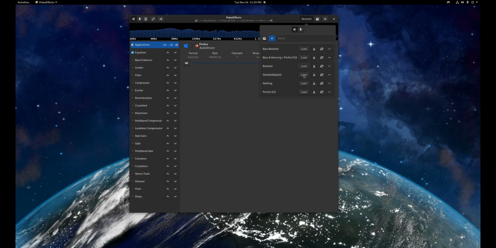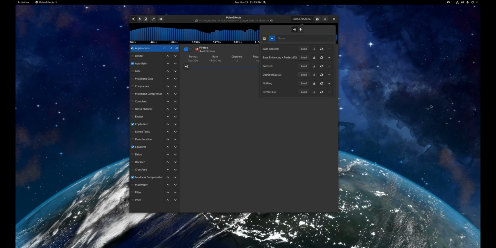Now let's do the DasGeek spatial sound profile that I created and see what you think of this one here. I'll go back again and let me load it. Obviously more tinny sound, but more open air sound as well. So, to me, it allows me to hear what's going on and where that gunfire was coming from a lot more with that DasGeek spatial sound. I'm going to let it play for a little bit and then we will go back to nothing.